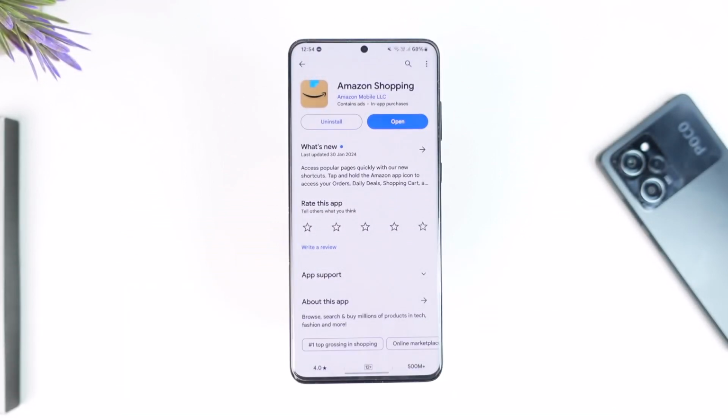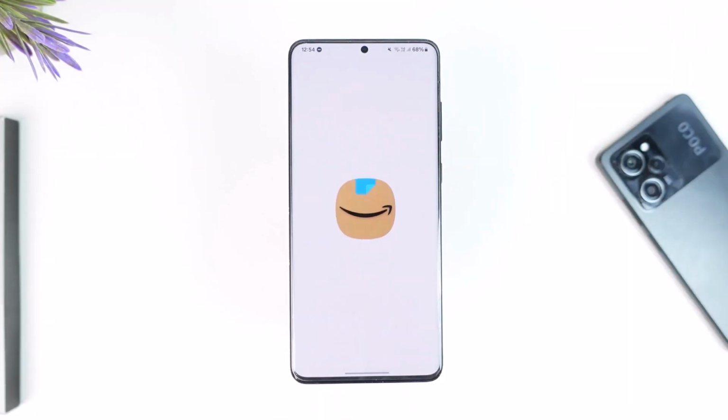In this video I'm going to guide you on how you can change the country in Amazon app, so make sure to watch the video till the end. To change the country in Amazon app, all you have to do is launch the Amazon application here.